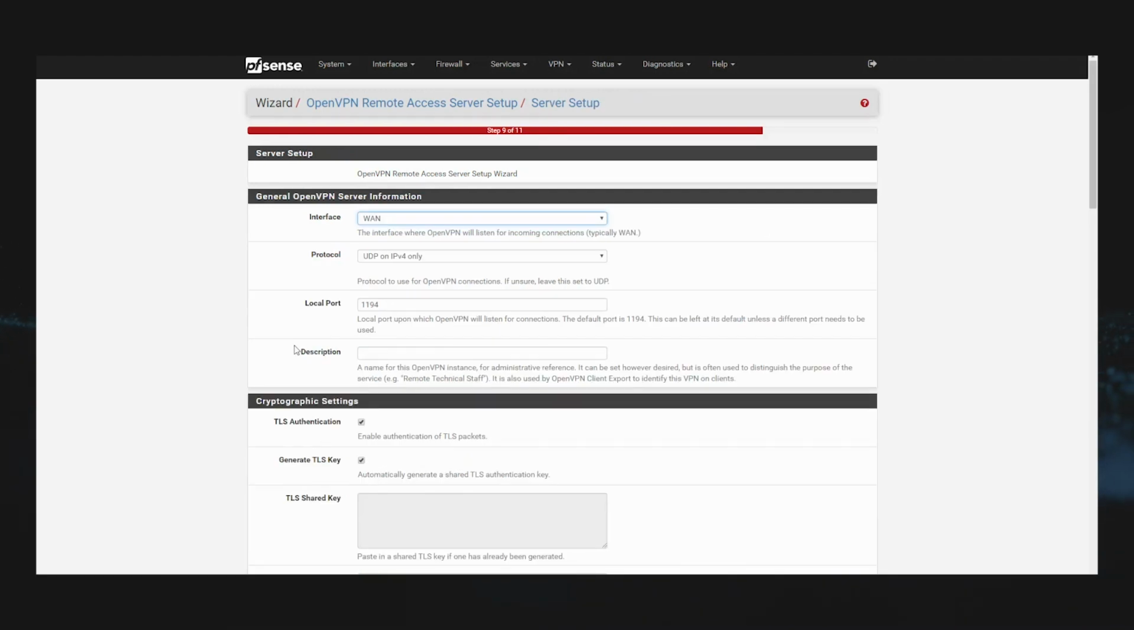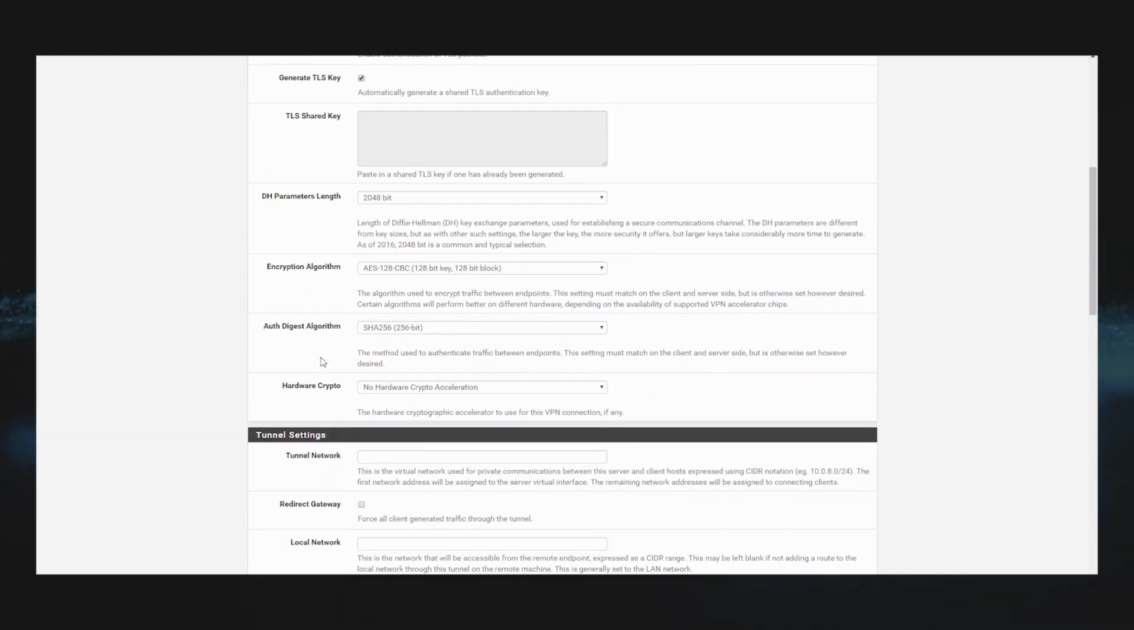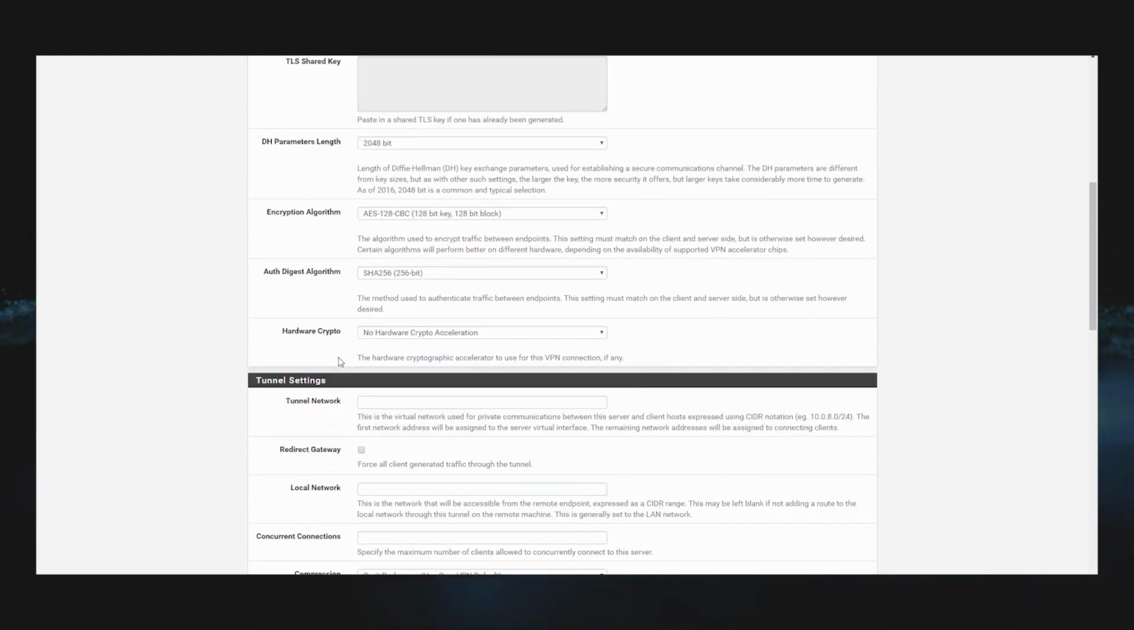Next we'll go ahead and set up our interface, protocol, and local port settings. For our example today, we're going to go ahead and leave them as default. You do have the option to change them here if you wish. And then we'll enter our description name of home office VPN. The cryptographic settings, most of the time the defaults here will be fine. However, if you do change them, just make sure they do match your client settings.